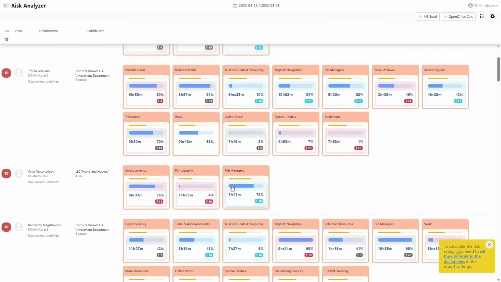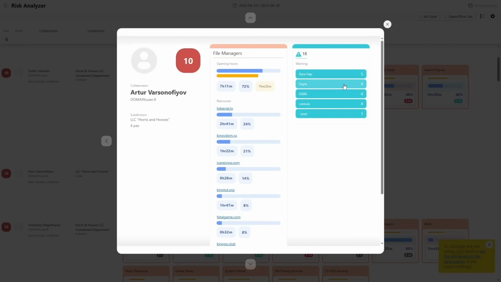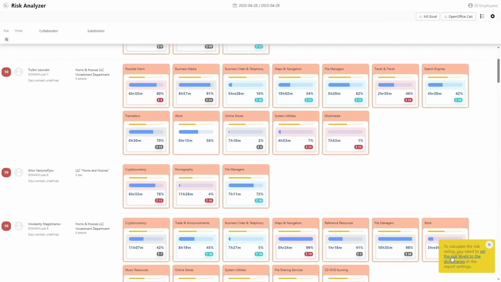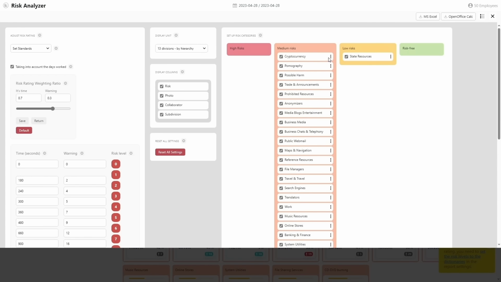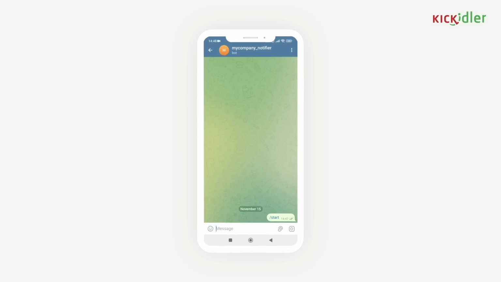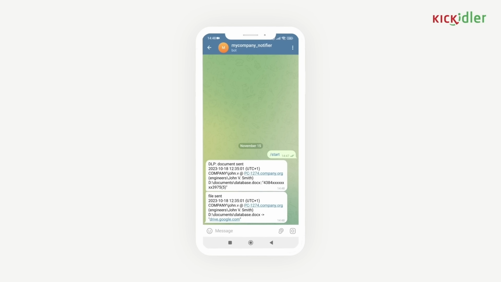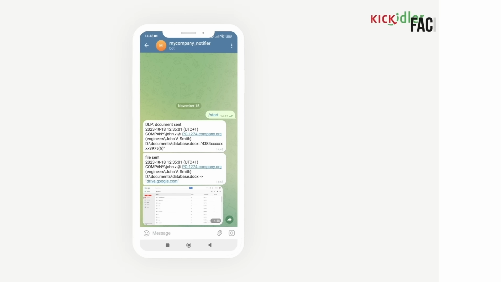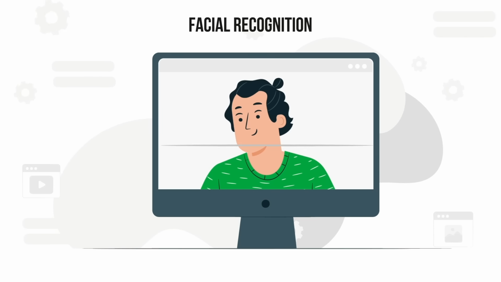It examines employee activity and identifies potential risks to the company posed by the actions of each employee. The software calculates the risk level on a 10-point scale. Screenshots. Kickidler DLP takes screenshots of employee computers. If an incident occurs, you can use these screenshots to view the activity history of each employee and determine the details of what happened. Facial recognition.